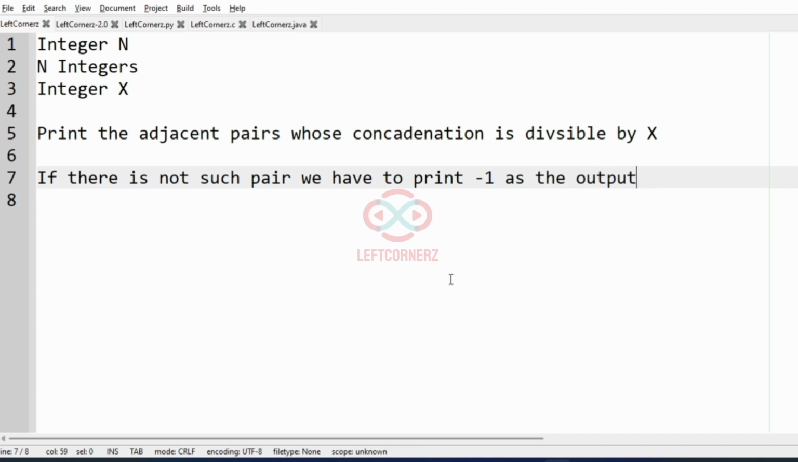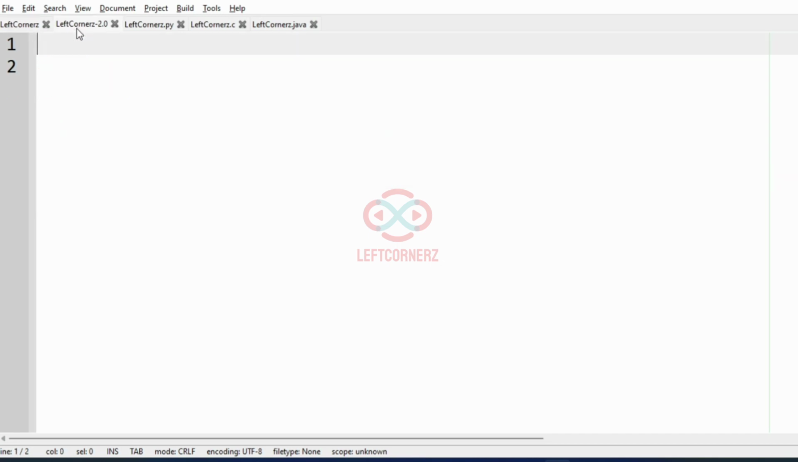So first we are going to accept the inputs, that is the integer n, the n integers and the integer x, and after that we are going to print the adjacent pairs whose concatenation is divisible by x, and if there is no such pair, then we are going to print -1 as the output. Now we'll take our first test case.